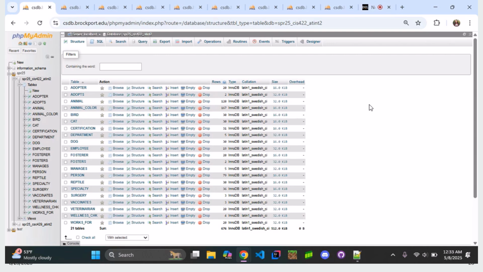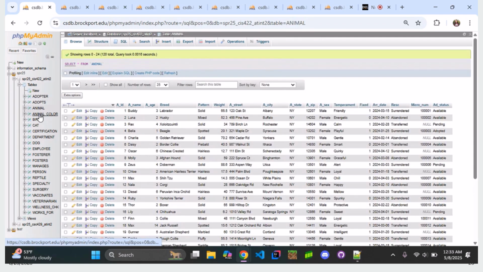Hi guys, this is the demo portion for our Animal Rescue and Adoption Agency. As you can see right here, we have 21 total tables, 11 of which are entity types, 3 of which are multi-valued attributes, and 7 are for relationships, all of which have been populated with data, as you can see.